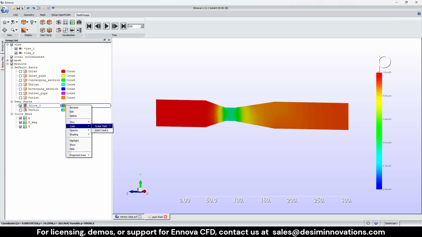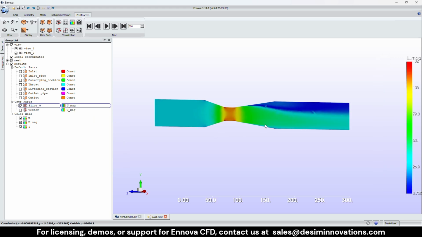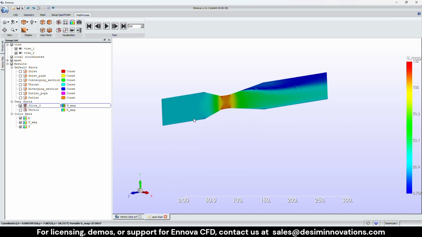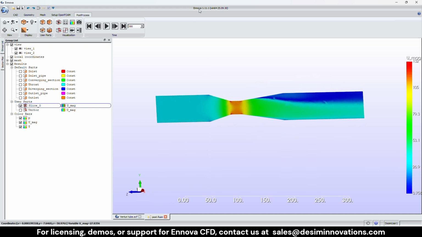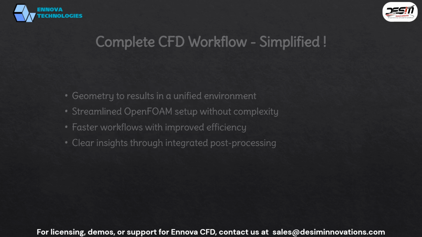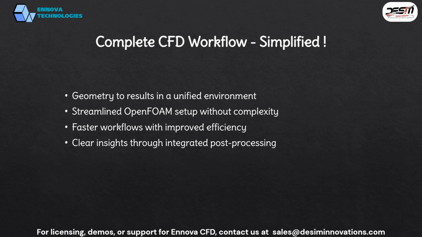This completes the CFD simulation and analysis of flow through a Venturi tube using OpenFOAM within Ennova CFD. The workflow covered geometry preparation, meshing, solver setup, and post-processing of results. A complete CFD workflow was successfully carried out, from geometry creation to final post-processing. The entire process was executed within a unified environment, taking the model seamlessly from geometry to results.